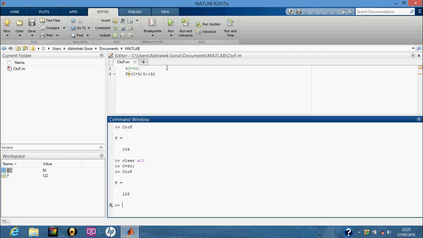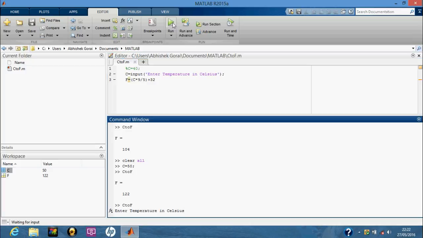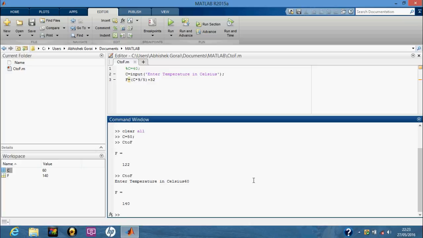The third way is to seek the value of c from the user using the input function. This is similar to scanf and cin in C and C++ respectively. c equals input, first brackets, semicolon. Prompt within single quotes, say 'Enter temperature in Celsius'. So we'll save it and see how this works. In the command window, it asks for the value of c using the prompt we provided. When we enter a value, it will be used as c and converted to Fahrenheit.